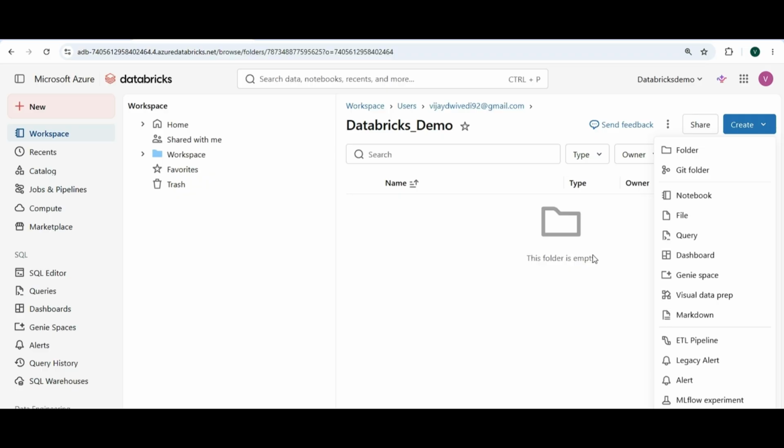Now let me explain why this matters. Imagine joining a project where hundreds of notebooks are stored in one folder. Finding resources becomes difficult, maintaining the project becomes difficult, and onboarding new team members becomes difficult. Proper organization saves hundreds of hours over the life cycle of a project. So let's create our first notebook.